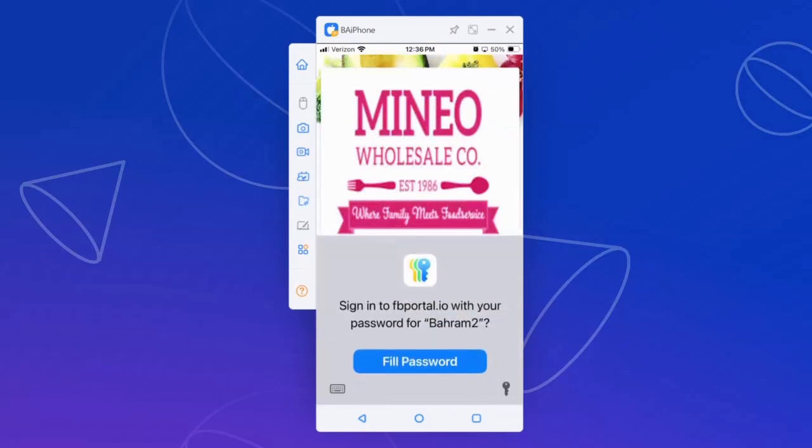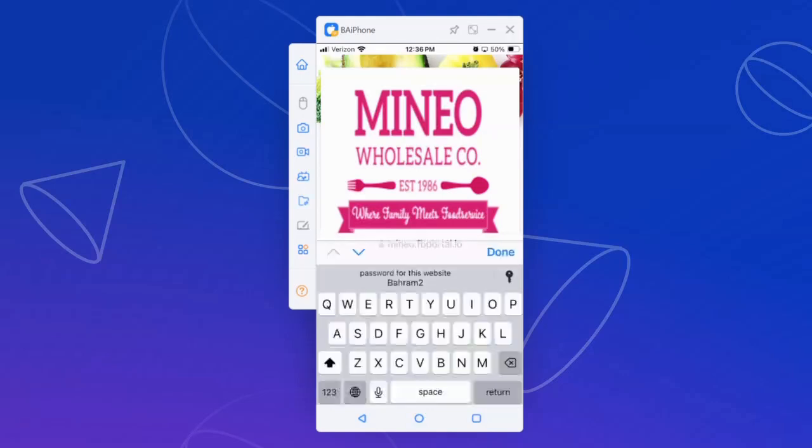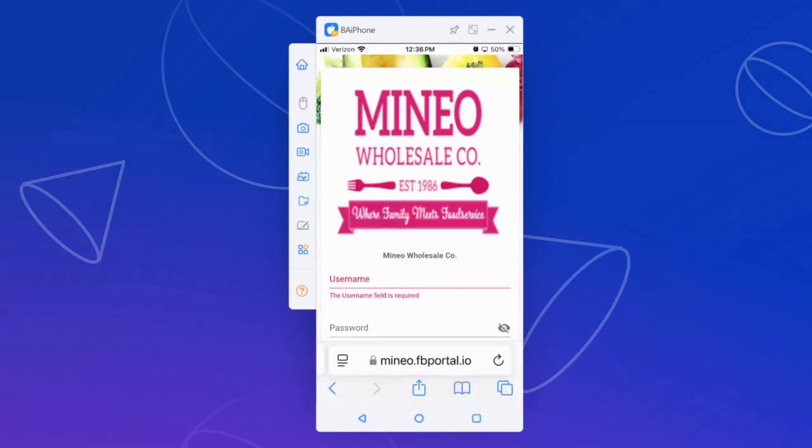Now, if it's the first time you are logging into the portal, it will present you with a login screen, which requires a username and password. If you have not been provided with a username and password, please call the office and they will create one for you. Now, before we log in, we're going to create a shortcut on our phone to make it easier to get to this screen the next time.